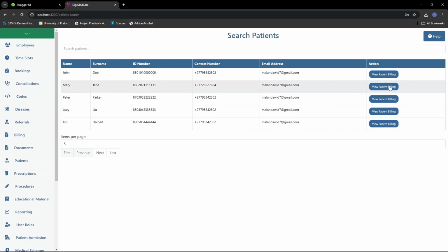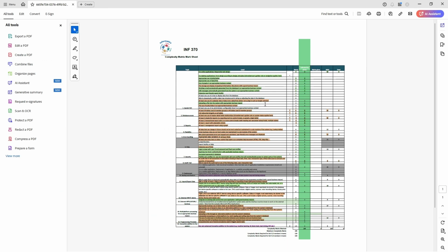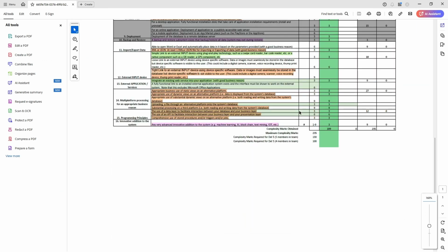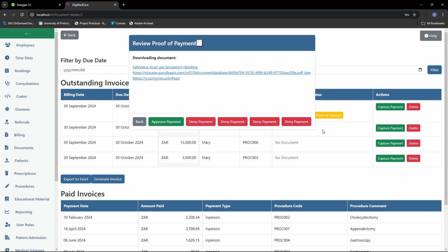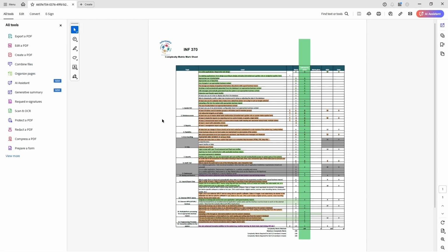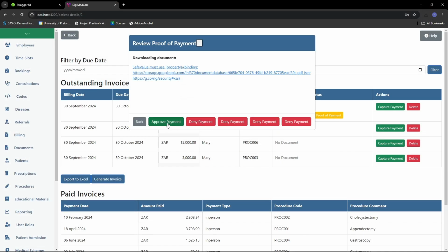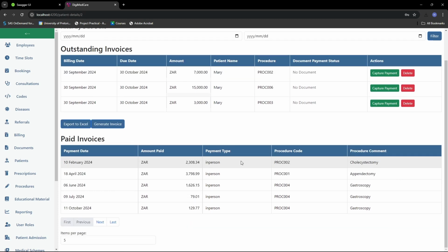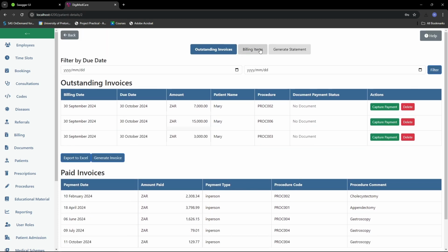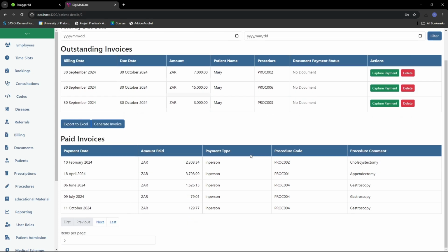I would review the document that she's uploaded. And I would say this document looks good enough to me. And then I would review the proof of payment, and I think I would approve this payment right here, and then payments approved and captured successfully. And overall, that is the whole process of billing.